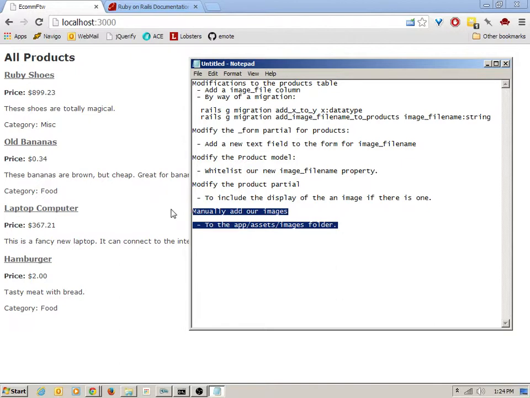It makes it so that when you edit a particular product, there would be a browse button, and you would then be able to find an image on your hard drive, upload that when you submit the form, and Paperclip then would resize the image into any size that you had specified in the model that you wanted.